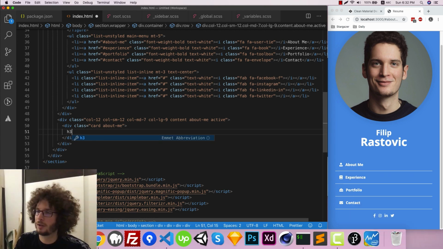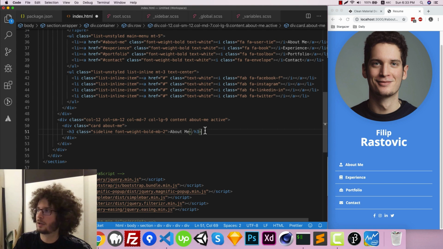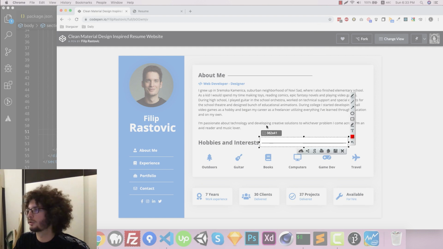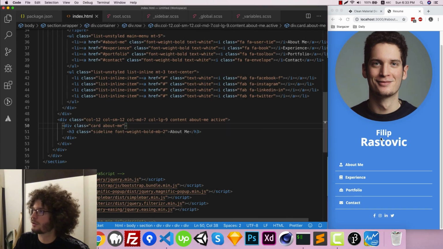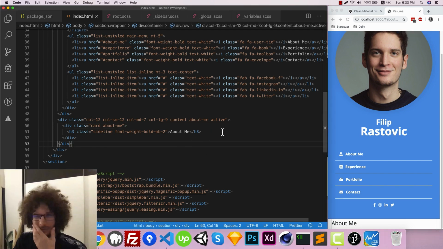Inside of it we have an H3 element with a class of sideline, font-weight-bold, and margin-bottom 2. It says About Me. Inside of this card, oh yeah, so it turns out this is not a horizontal line. This is probably a pseudo-element. We're going to check that out later. I forgot, sorry. So if you save this and refresh it here, the card, we just made a card.